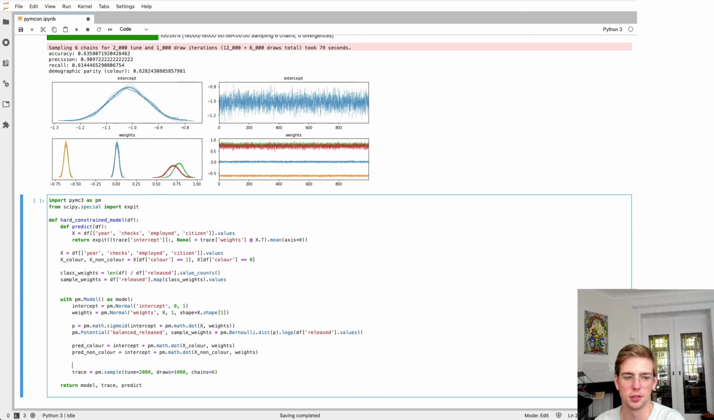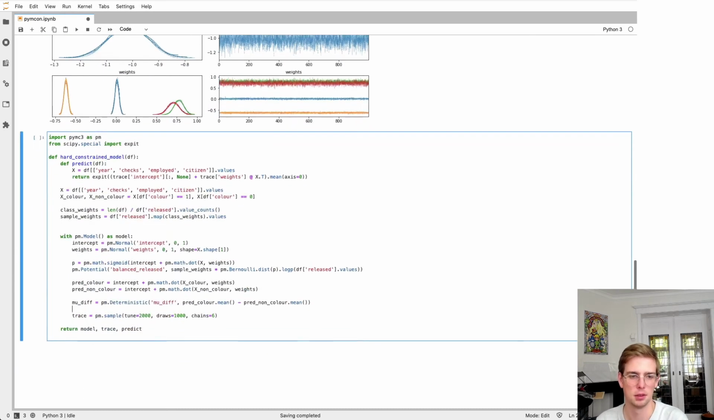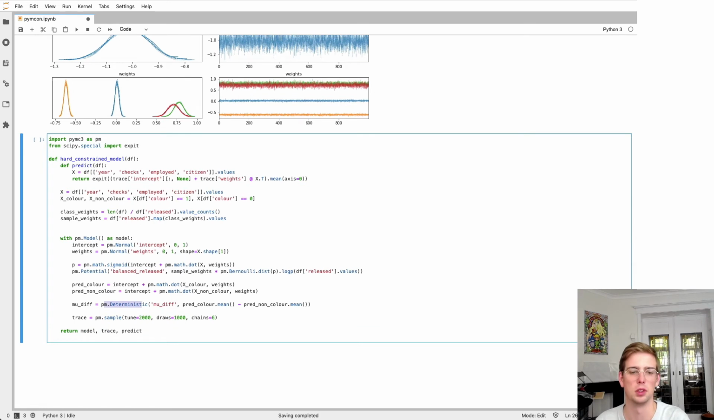And there's now a difference between means that we can compute here by saying we have a deterministic variable, which is the difference of means, which is going to be our predictions for our color group minus the ones where that's not the case. And if we were to sample this, because it's deterministic, the results of this mudiff will end up in our trace, and we can see what the actual mudiff is going to be. And this is a way in which we could measure a kind of fairness of our models here.